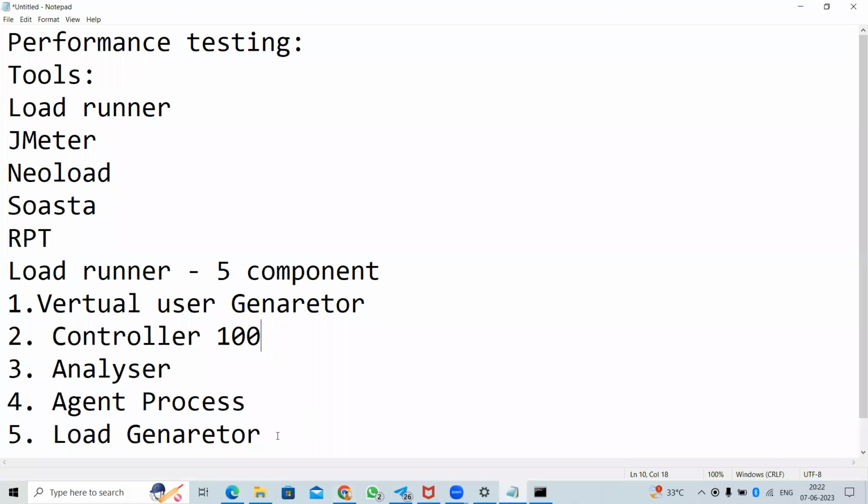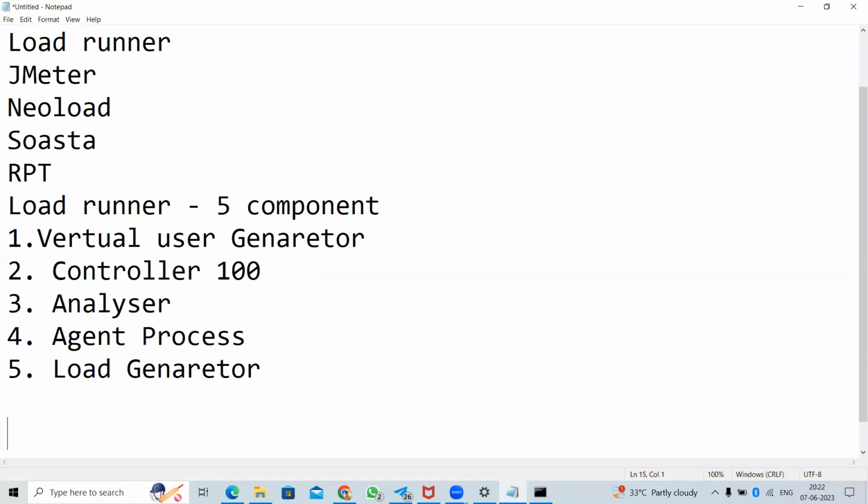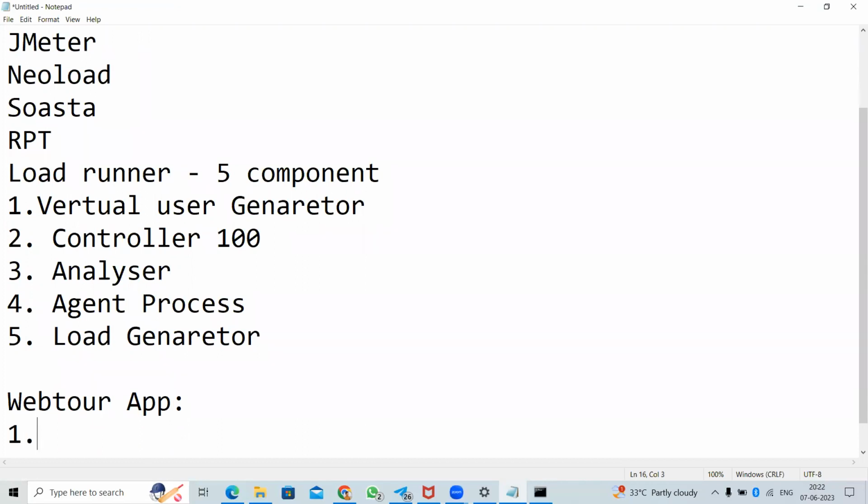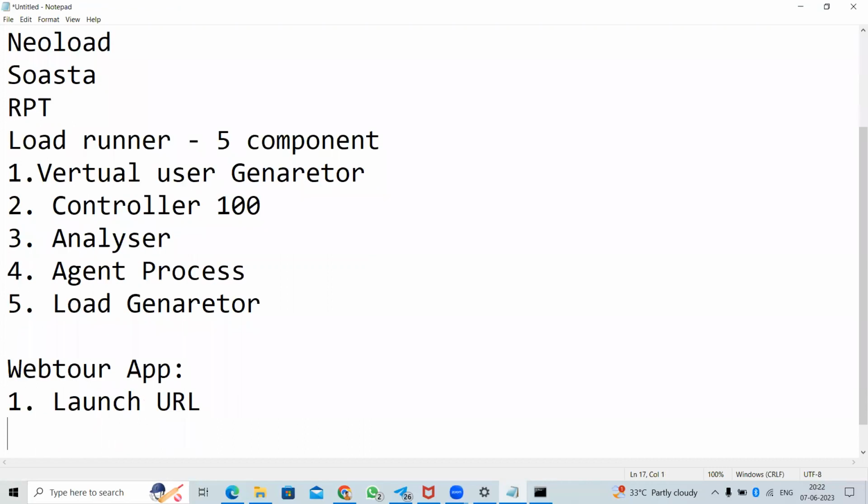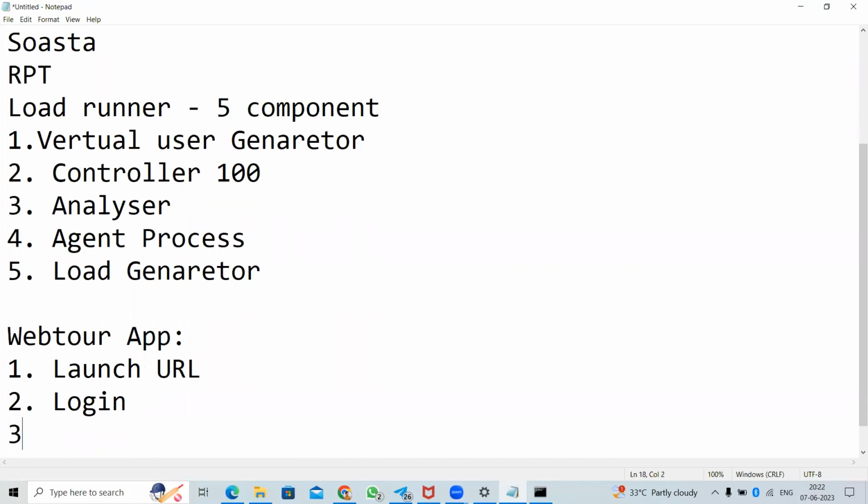Virtual user generator is nothing but any business flow. Business flow is nothing but, I will give an explanation. For example, the Web Tours application. In that application, what we can perform is we can launch the URL, and after that we need to log in, right? Without login, you can't go into any kind of application, right? So login, and after that we can book the flight tickets. That means you need to click on flights.